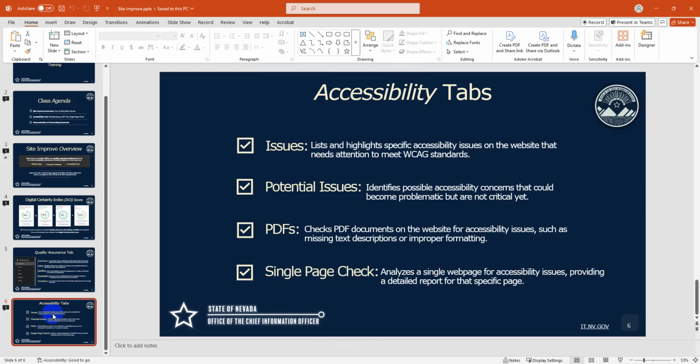Accessibility tab is going to include issues, potential issues, and documents that we can then look through. Issues are issues that are currently on the web page and need to be remediated or fixed. Potential issues identifies possible accessibility concerns that could become problematic but are not an issue at the current moment.